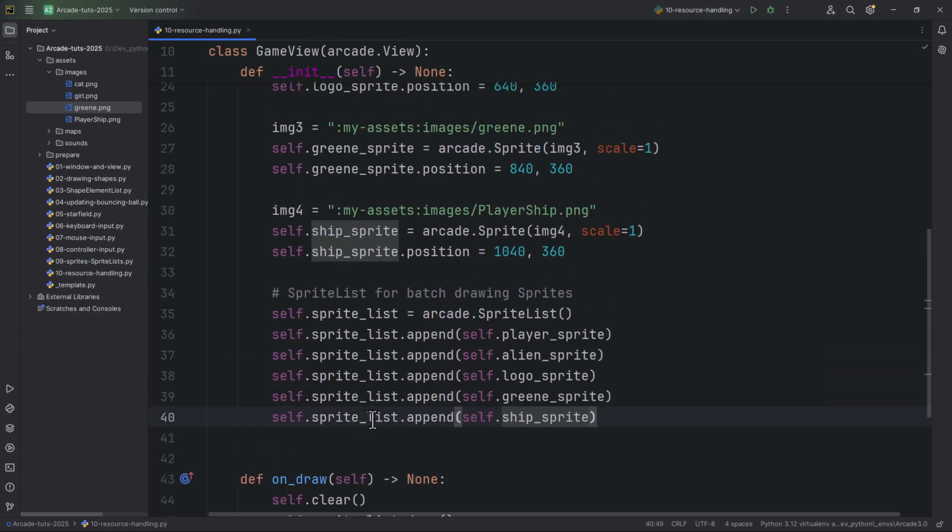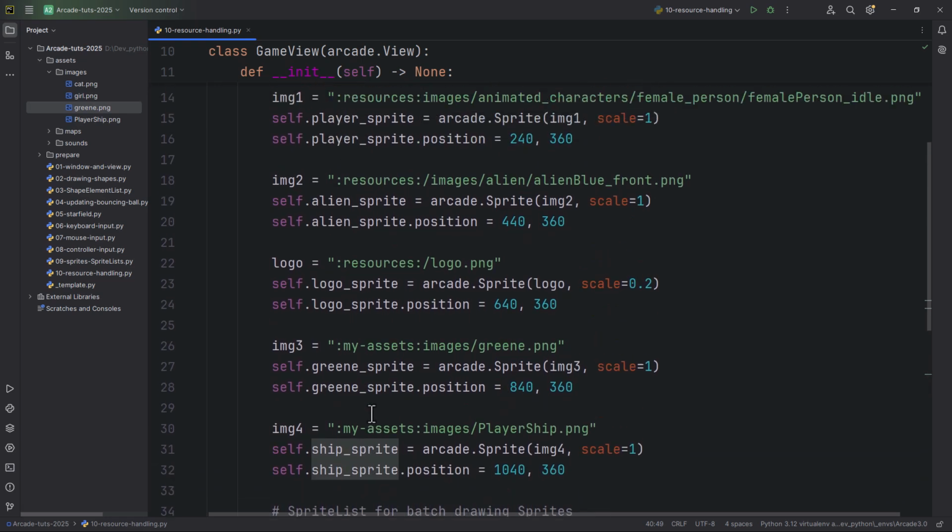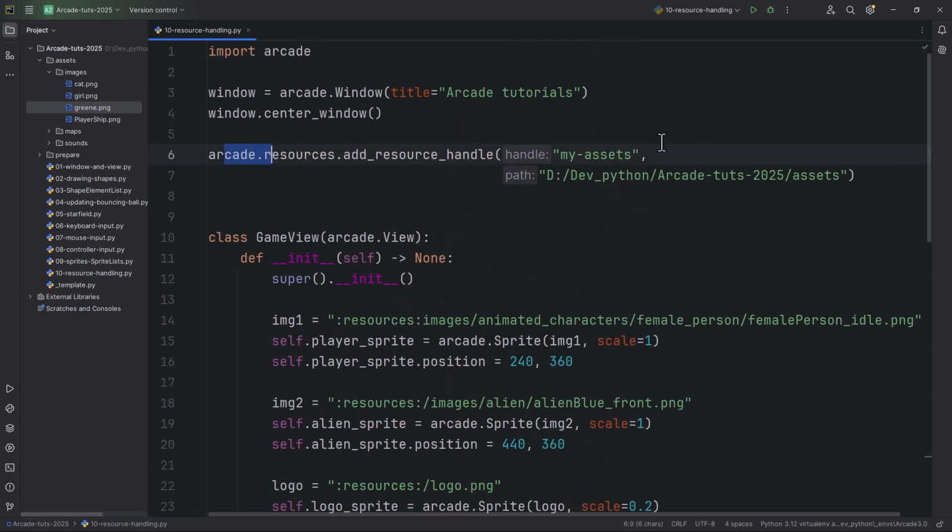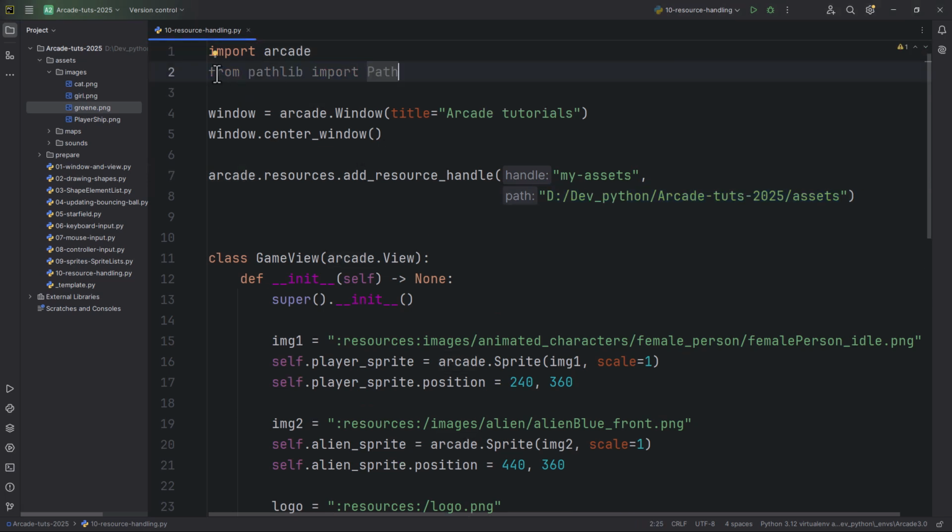Okay, there is one little problem with this approach: we created this resource handle called my_assets that points to my D drive. If you will distribute your game, this will be changed. So let's solve this using the Python standard library called pathlib. For that, I'm just going to import from pathlib, import Path, and let's create a path to this file, to this Python file.